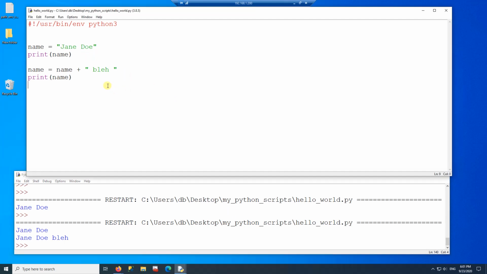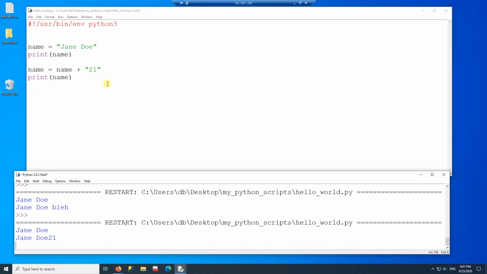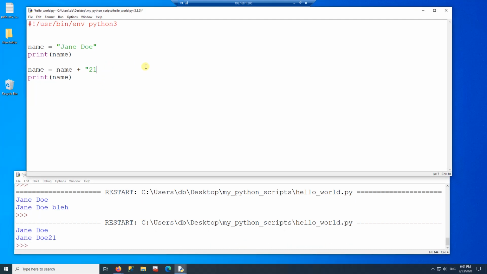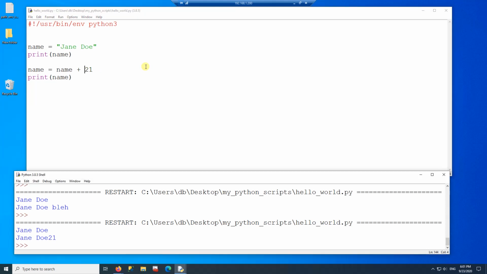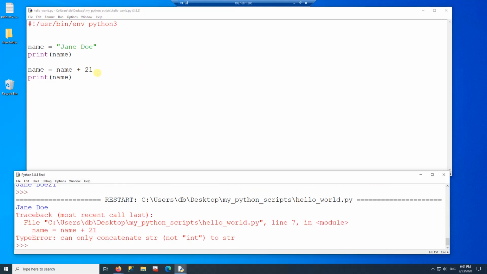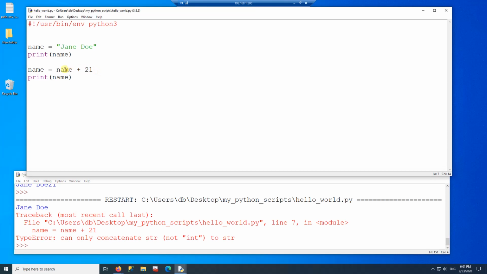What I can do as well is something similar, but instead of blah, I can put a number. So I'm going to put the number 21 here. Note that I'm putting quotes around the 21, because once I put quotes, the number 21 becomes a string 21. So this works well. If I don't put the quotes, this does not work because you cannot mix integers with a string. You have to force this number to be a string. In other words, you need to convert this integer into a string.